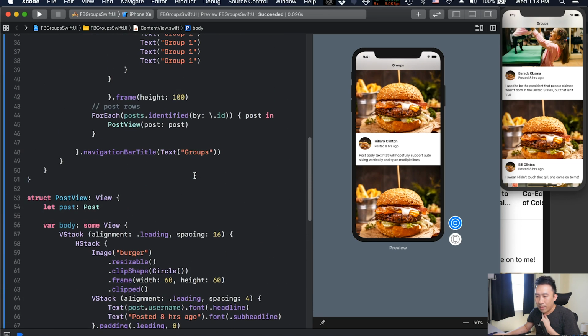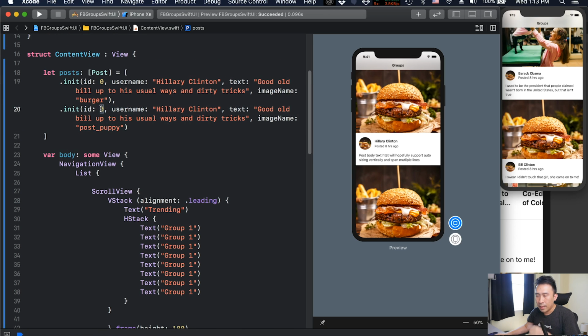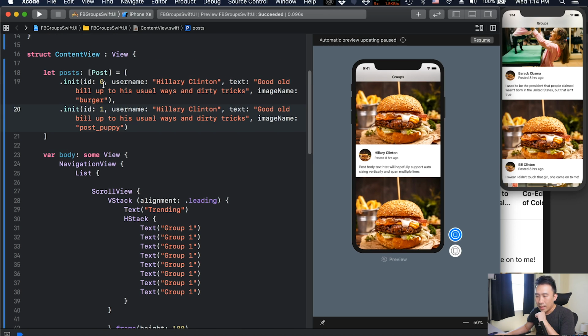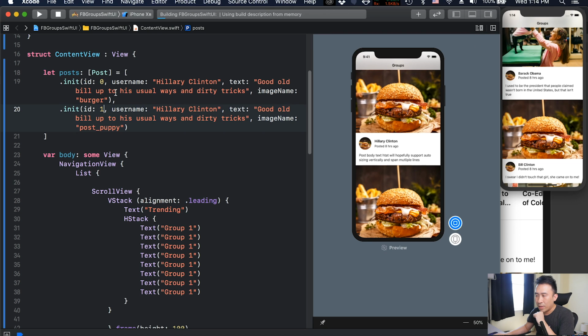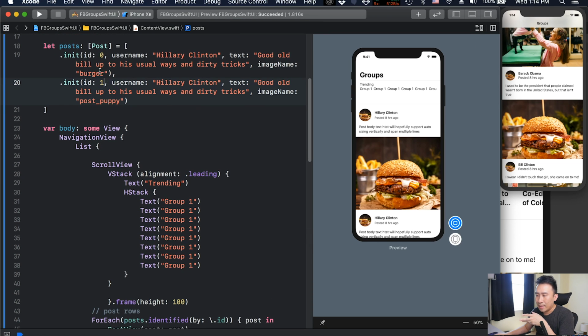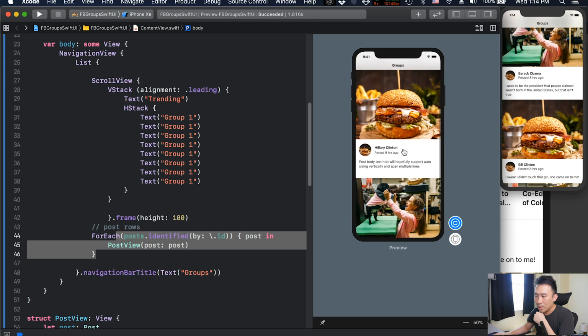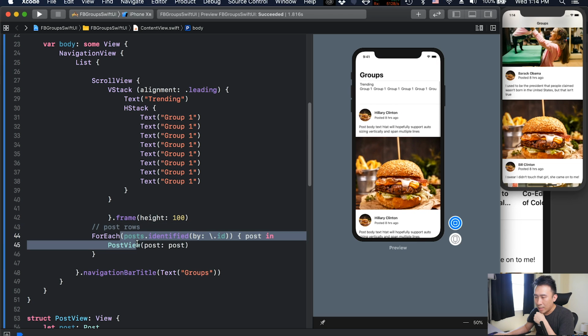All right, so one thing about the actual code here, and the reason why you're seeing the burger twice, even though we have post puppy, is because of the ID here. You want to make sure that the ID is actually different for each one of your post rows. The reason is that if you have the same ID, then the for each loop right here inside of your list is going to use the same row for each of these objects. And you just have to be very, very careful of that fact.